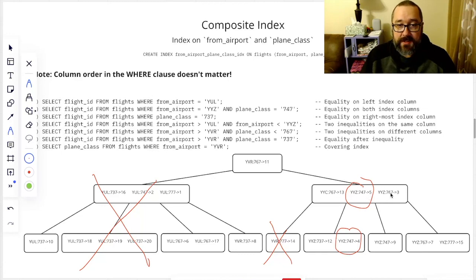We see YYZ 767. Okay, well, we're still in the right ballpark, YYZ. However, 767 is greater than 747. That means that we don't care about this particular key, and everything to the right of it must be keys that we're not looking for, because they must be greater than or equal to 767s. 747s are obviously less than a 767. So we entirely get rid of that portion of the subtree.